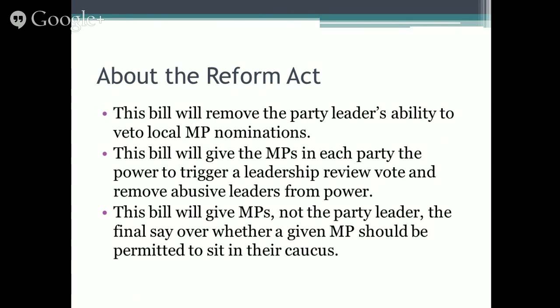And we really think that this is a great chance to help loosen the iron-fisted control of party leaders.